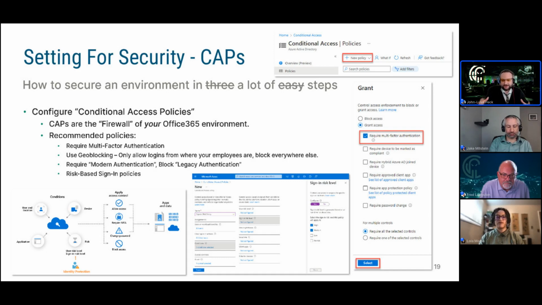So if you've ever heard the term defense in depth, this is part of that strategy here. If we've turned on MFA at the per user level, now we're going to build a firewall policy through conditional access policies, which says I'm not even going to allow a connection unless it has been approved through multi-factor authentication here. So that gives you a second layer of defense to require MFA. Number two is using geo blocking.